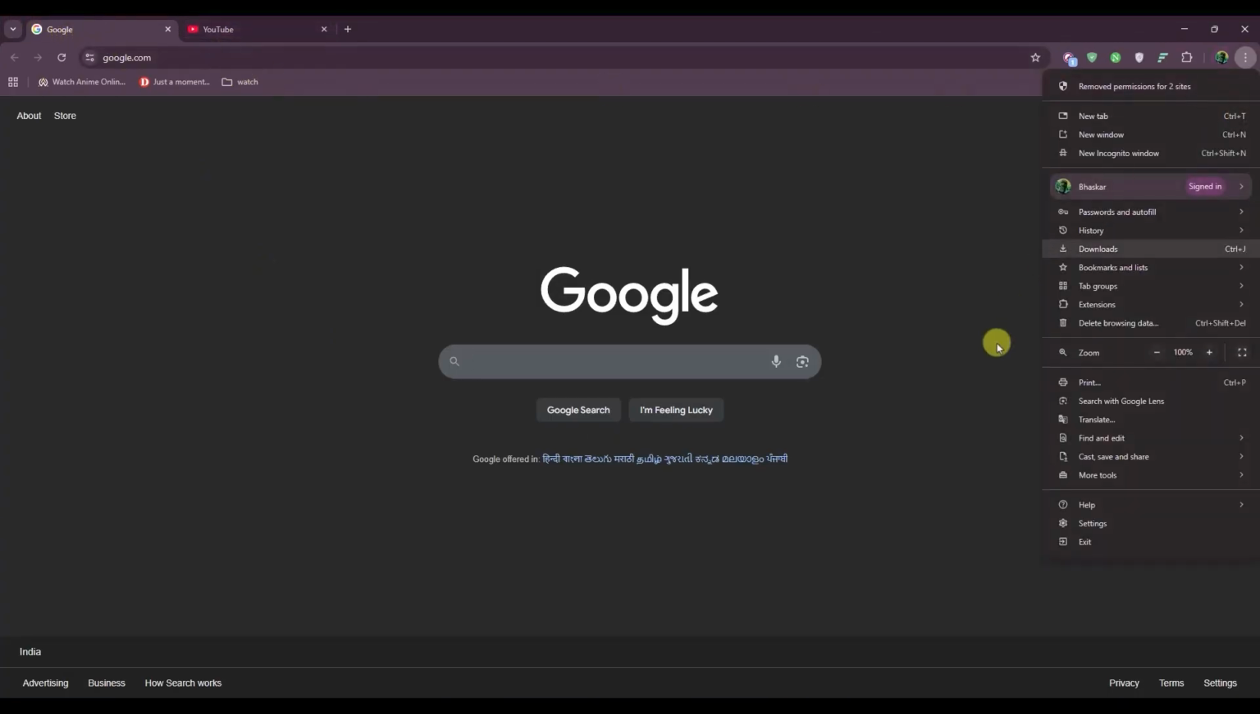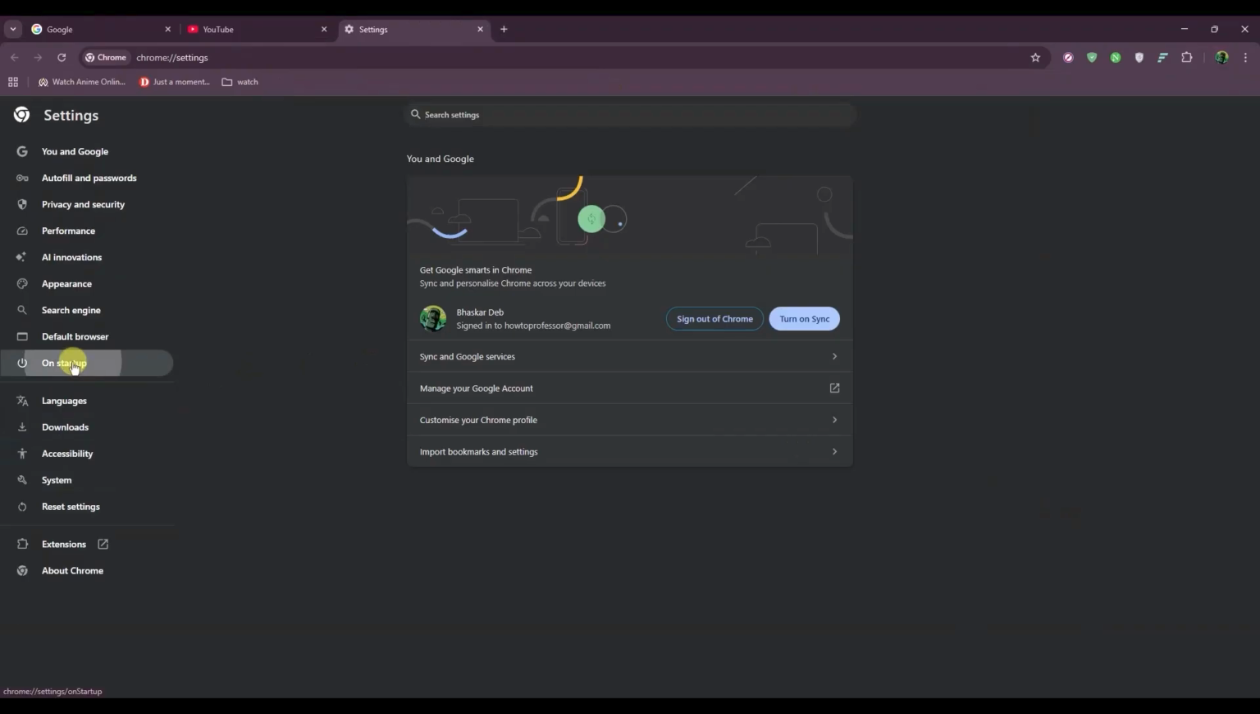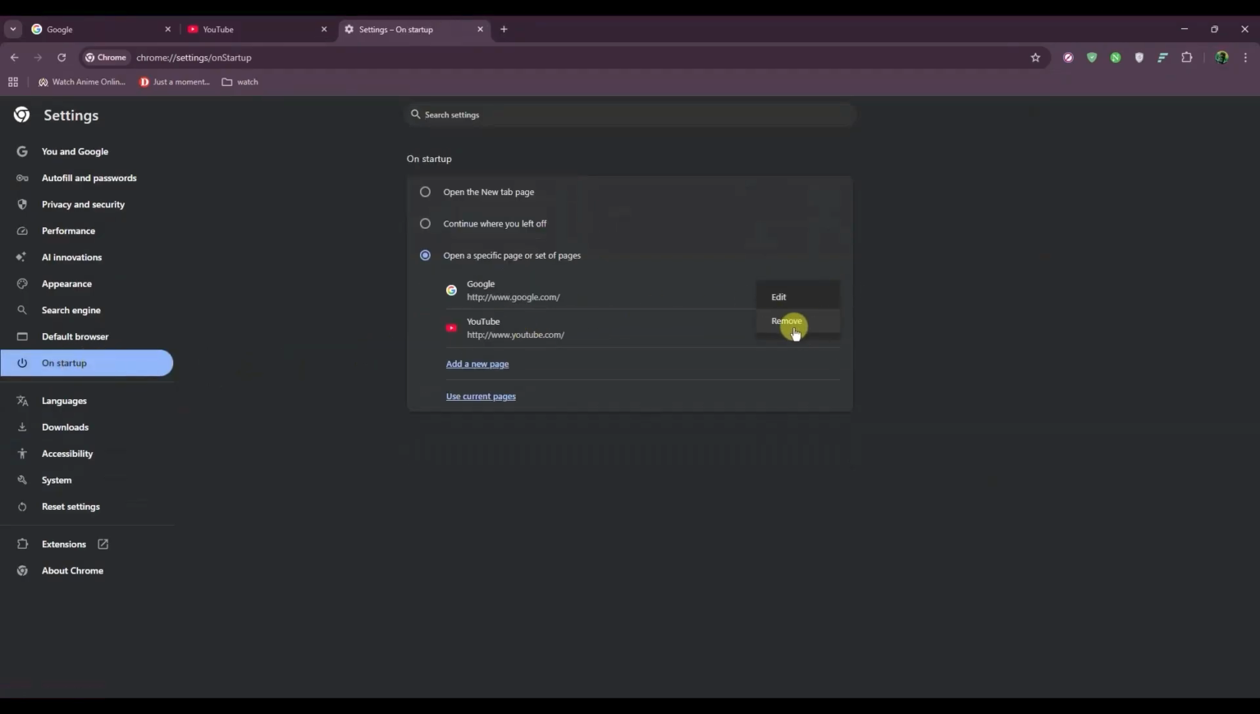Now go back to the settings. Go to On Startup, and if you want to delete any one of the pages, you can click on the three dots and remove the website.